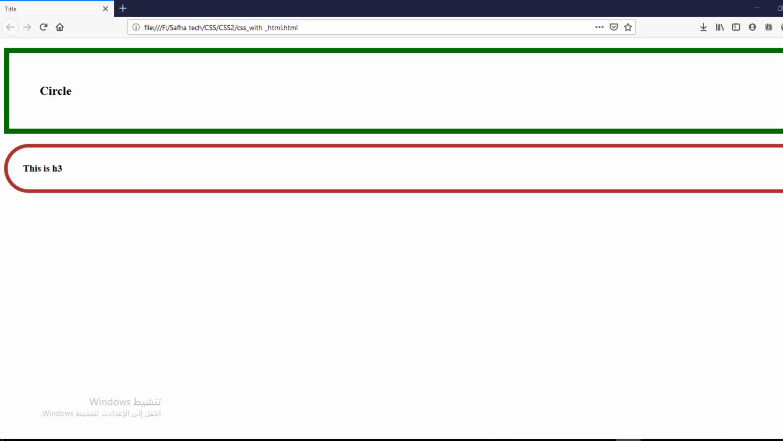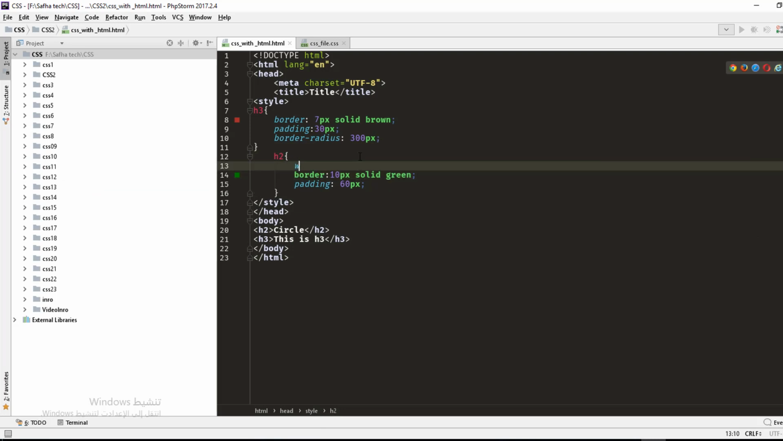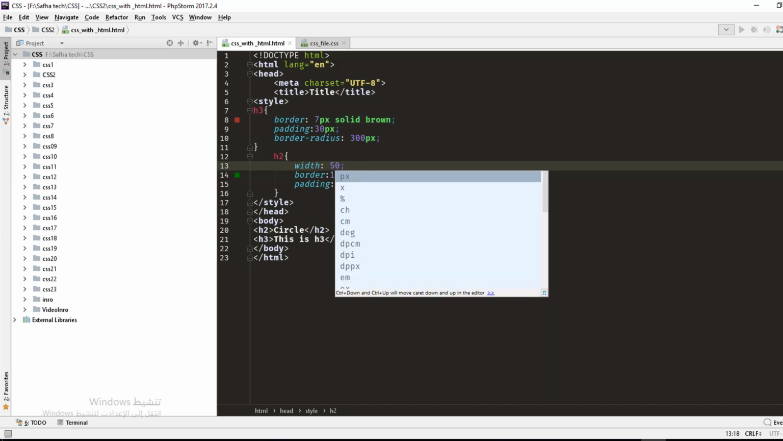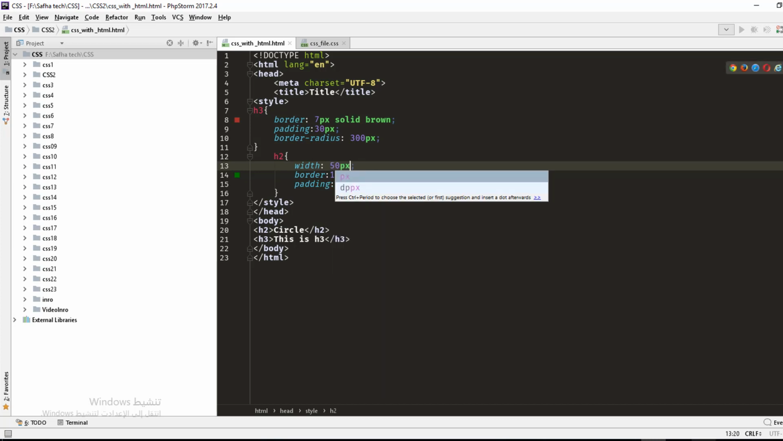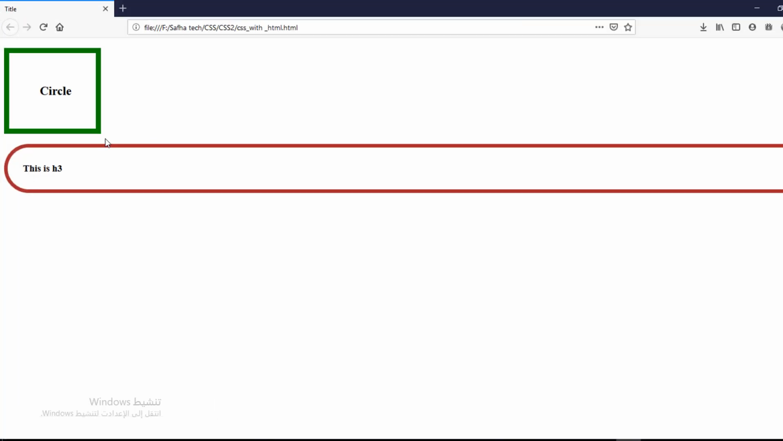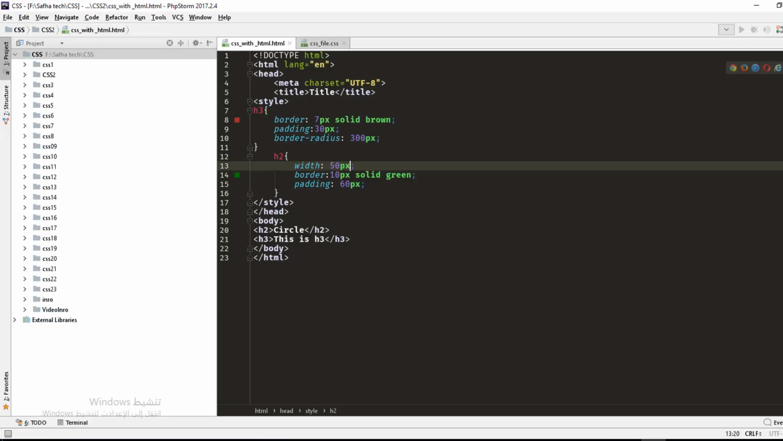It's a circle. Also we have the width. Let's say, for example, 50 pixel. Save it. Refresh the page, and here we are. Great. How could I make this circle round, for example a round button? It's easy. How can we do that?